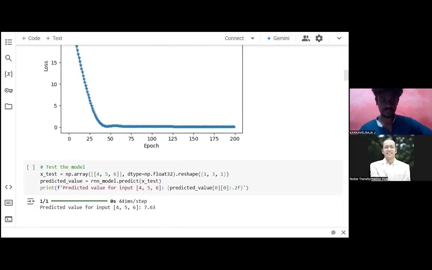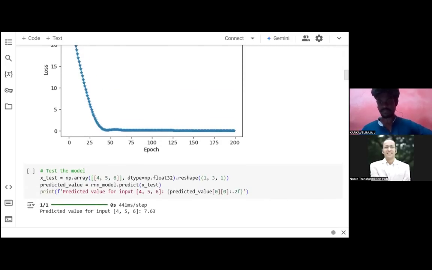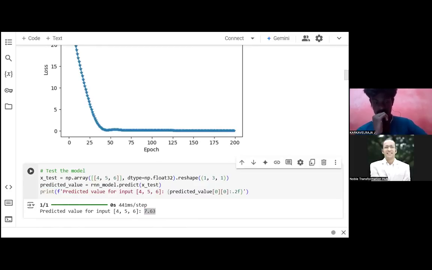Then we go to test the model. Here we are going to test on np.array with 456, data type float32, reshape 1, 3, 1, then predict value with RNN model predict on x test, and print the predicted value for the input. The input we have is 456, and the output is 7.63, the predicted value for whatever input we have given. So that's it, this is the model.